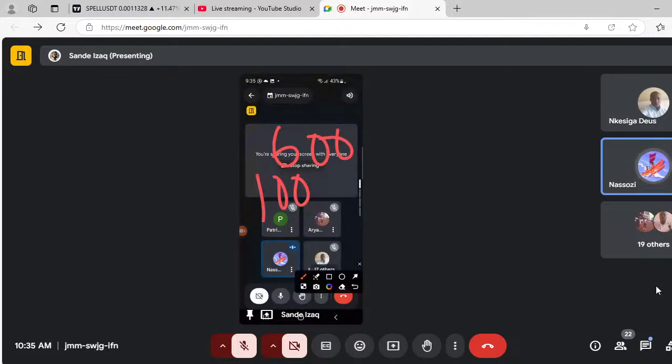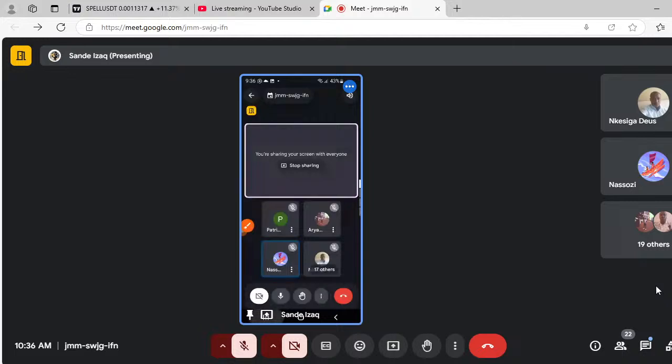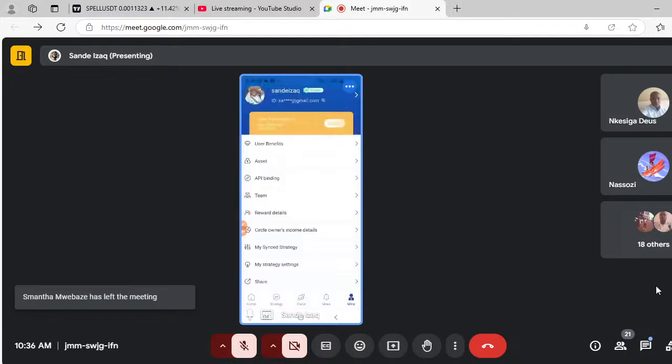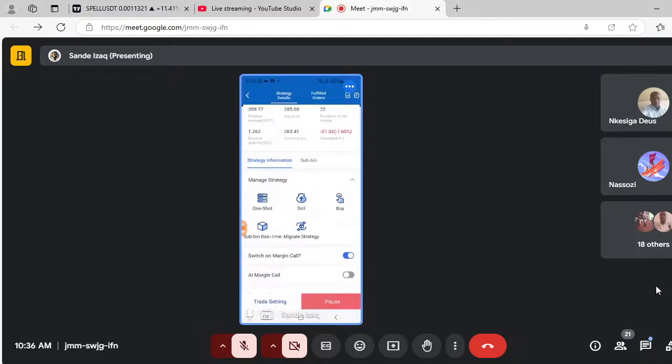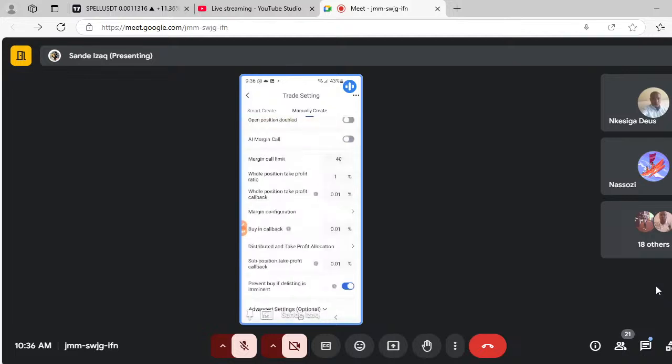I wanted to ask something. When I'm using the cycle mode, is it necessary that I have to leave on the margin calls? Okay, in cycle mode, let me show you. Yes, this is cycle mode.